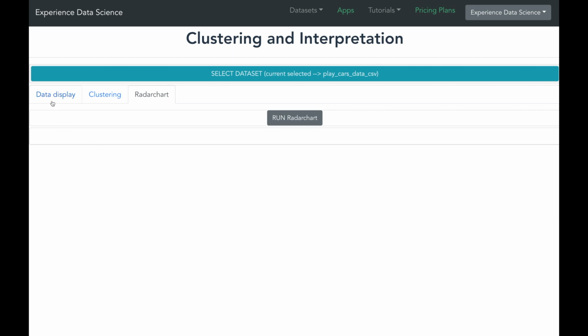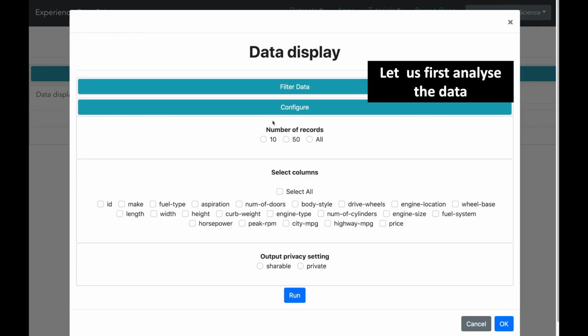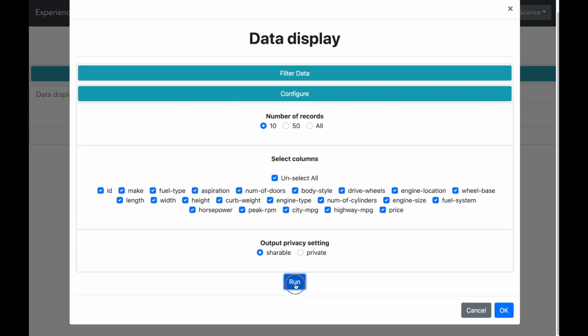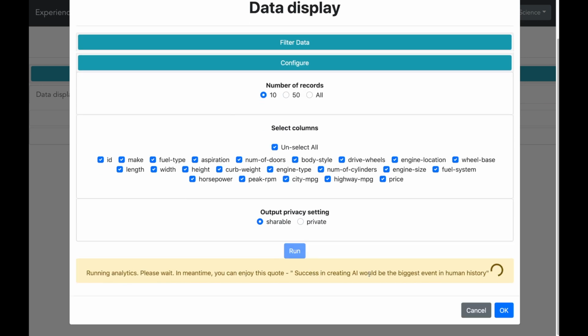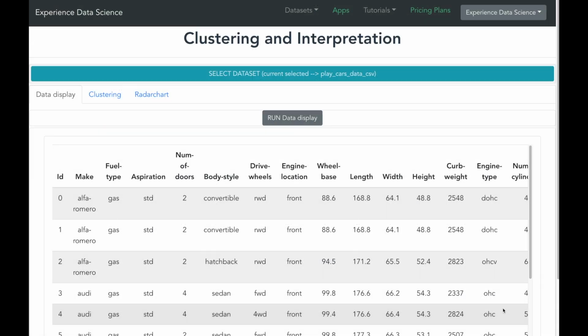So in this app, I see three tabs. So first, let us use the data tab to analyze the data. Now let me select a number of records to display as 10. And then let me also select all the columns. I will go ahead and run it. And in a while, the data is displayed. So you'll see that the data which was in Excel is now available in the platform.